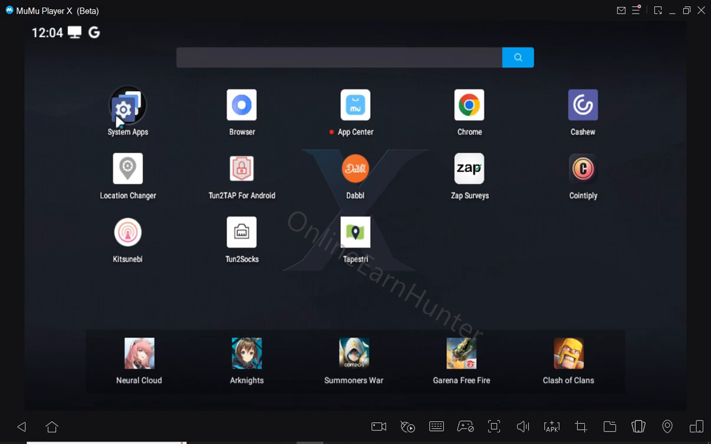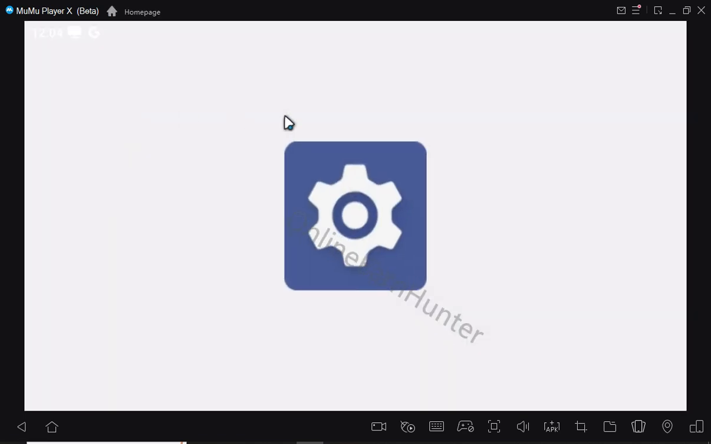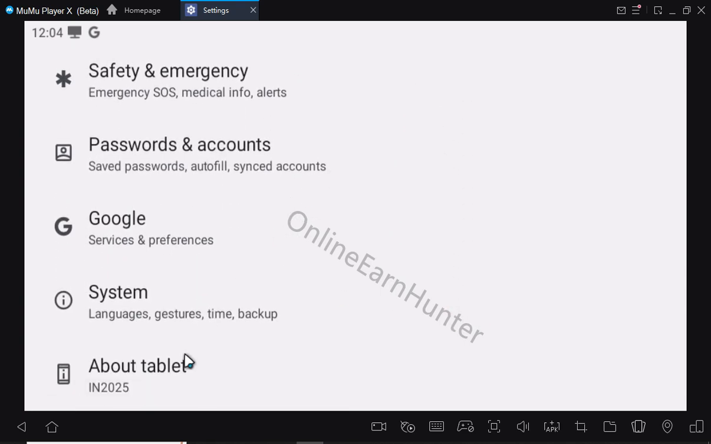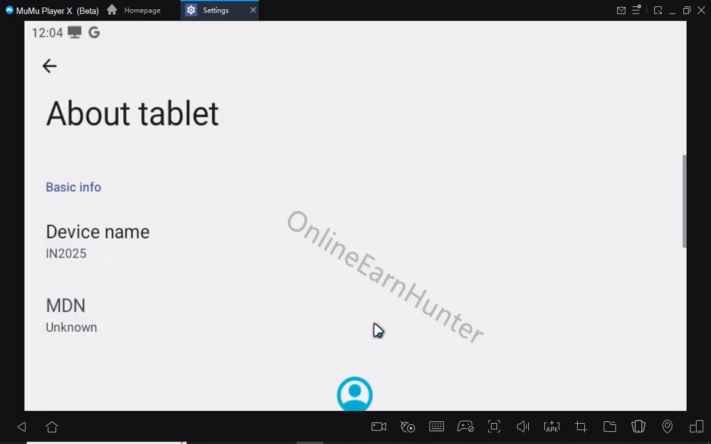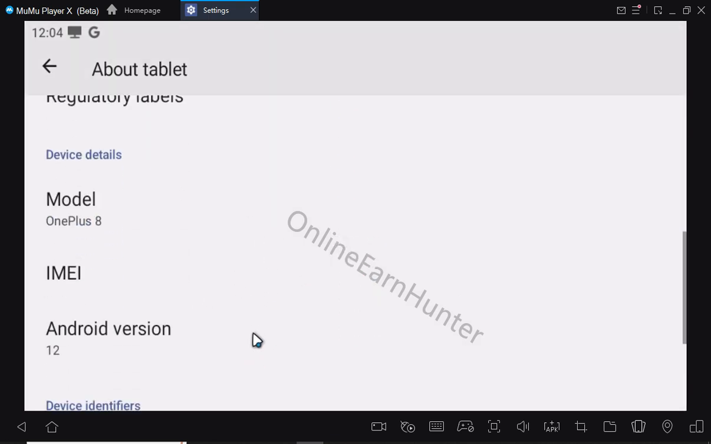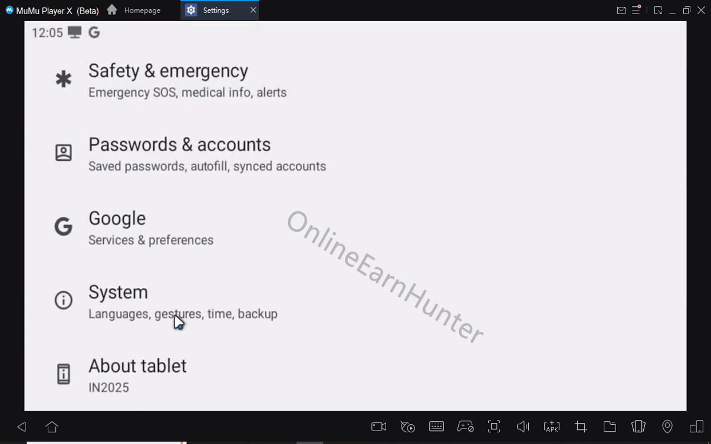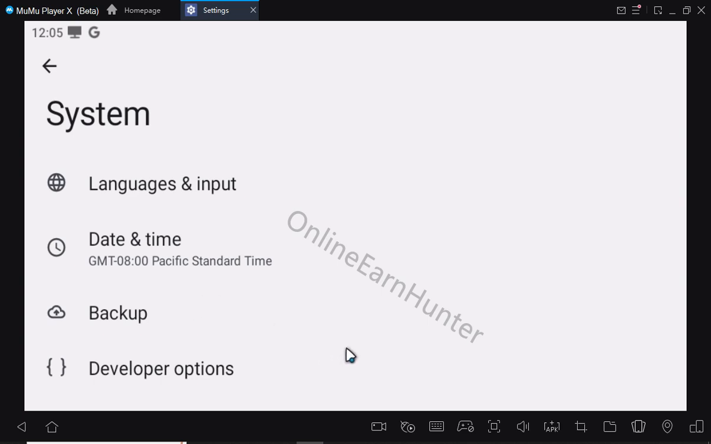So what you do now, you go to settings. Under settings, you scroll down to About device or About your phone. If you're using a tablet, you go to build number. Here you're supposed to tap build number 7 times so that you can access the developer options. So you say 1, 2, 3, 4, 5, 6, 7. But as you can see, I'm already a developer, so there is no need of tapping it, but I just did it for people who don't know how to do it.